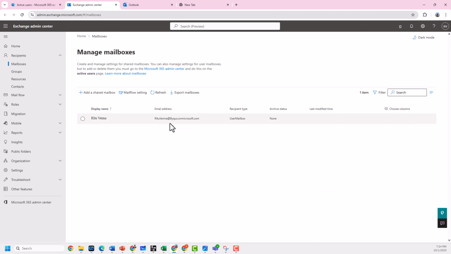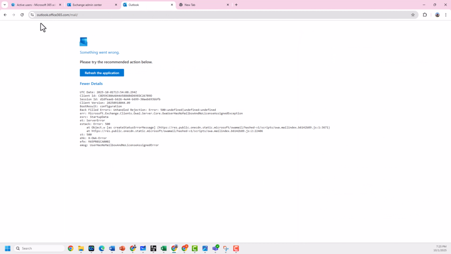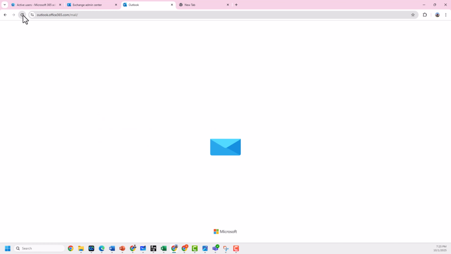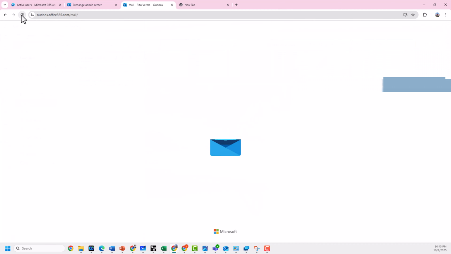Now it has replicated. There is one user, and it is showing mailbox for this user. Now if I go to Outlook, it should load my mailbox. All right, so the mailbox is loaded now.